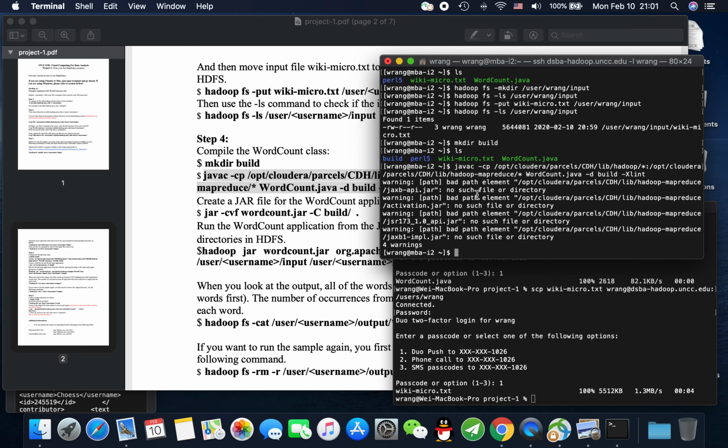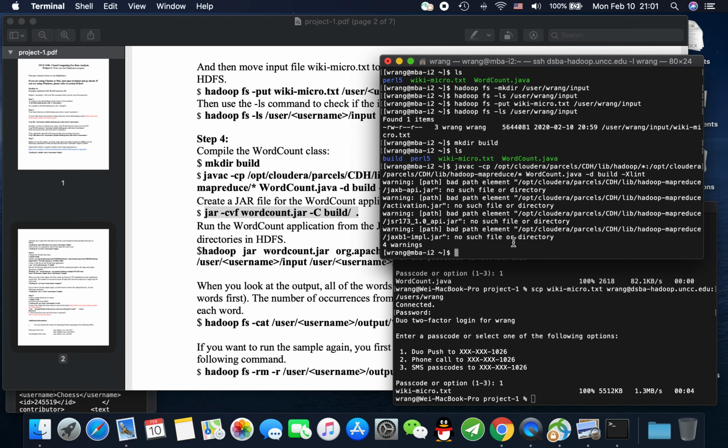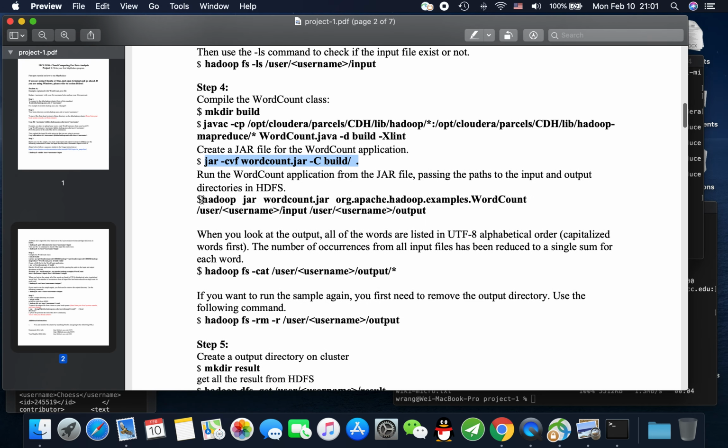Just leave them there. And we use this command to build the Java file. Be careful. We need a dash. We need a space between the period sign and the dash sign. Enter. So you will have a message like this. And let's go to the next part.